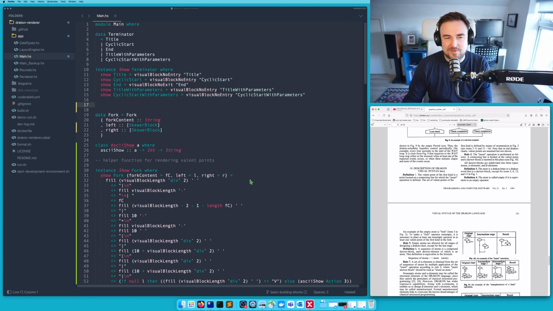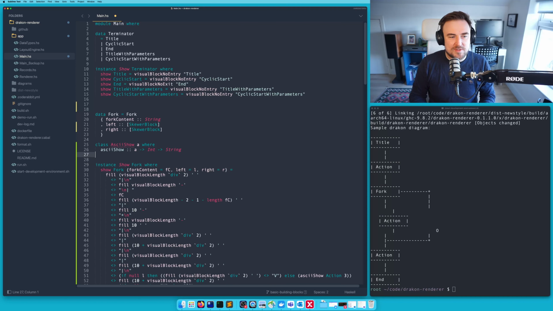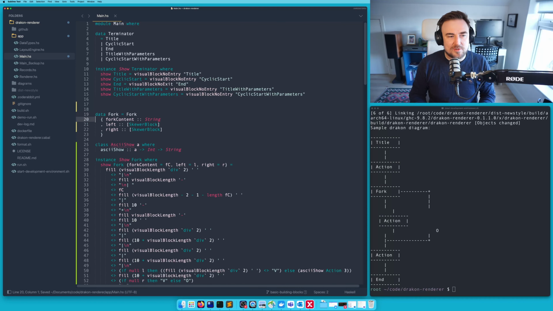For now, let's just focus on what we started earlier this week, and it is to represent very simple diagrams in the console. Perfect. So we don't need a helper function. We'll just have a full-blown data type for valent points, and also an implementation of show or show ASCII.